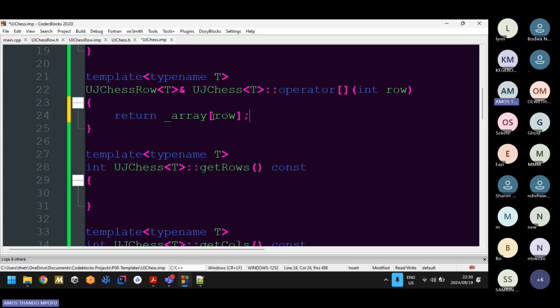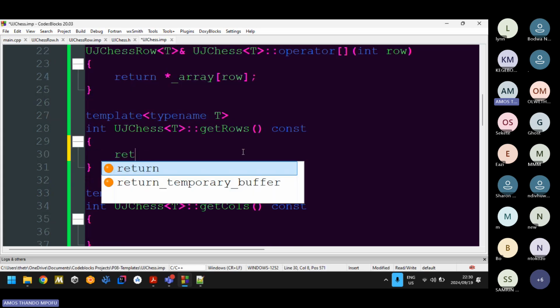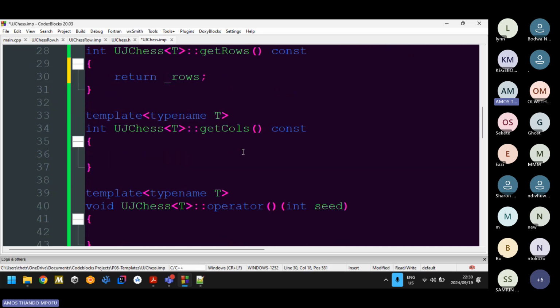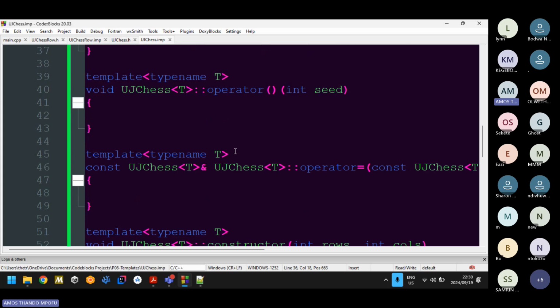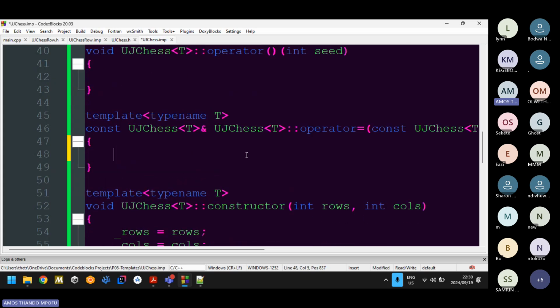So row like this, but then remember this returns a pointer, an address. Does this function return a pointer? Nope. It expects an actual object. So I need to point at this address to get back UJHS row. So this should be like this. And then here it's simply returning underscore rows. And then here it is simply returning underscore calls. And then for the seed, I'm going to leave that. I'll do the seed later.